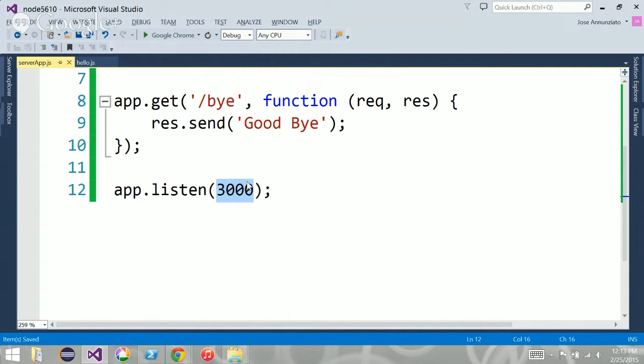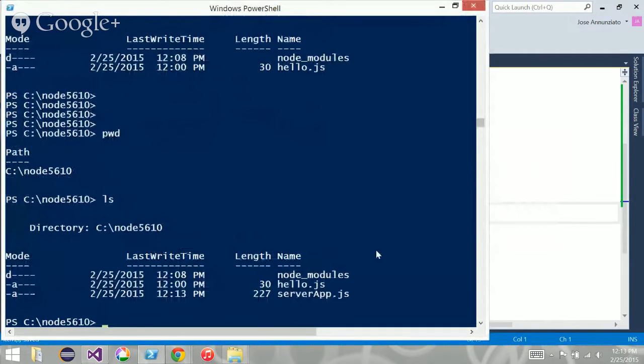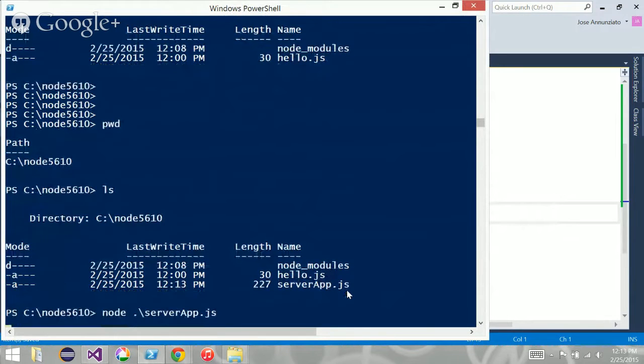Okay, so I'm going to save that. At the command line, I have server app.js. I'm not going to use hello.js anymore. So I'm going to run node and execute server app.js. Notice that it blocks. See that? It blocks. The server is running. It's waiting, forever, for incoming queries from a client.